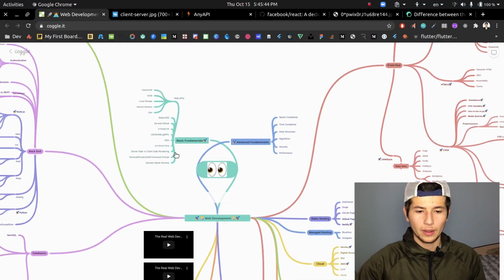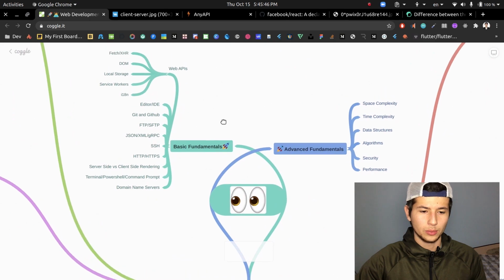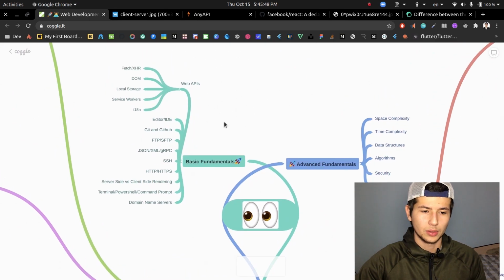Hello everybody. Today we learn what web development is, what kind of stuff it has, what the front end, back end, servers, fundamentals, basics, and computer science are. So let's dive into it. Let's start from the basic fundamentals.